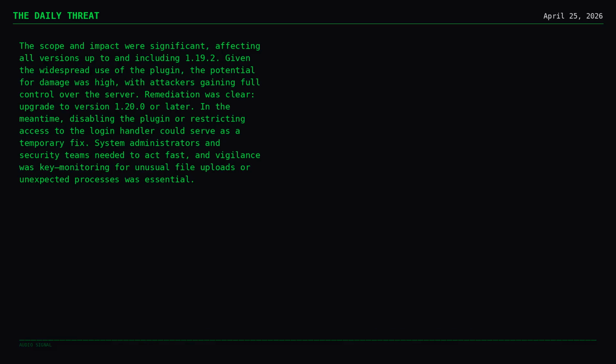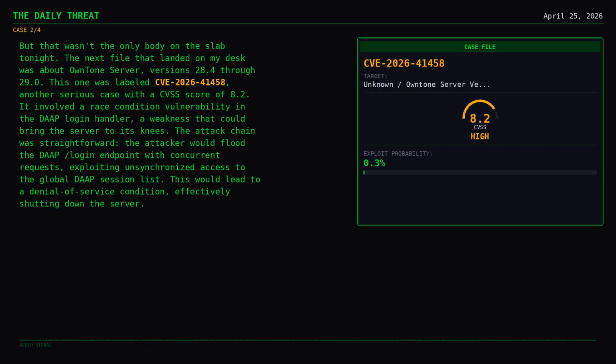But that wasn't the only body on the slab tonight. The next file that landed on my desk was about OwnTone server, versions 28.4 through 29.0. This one was labeled CVE-2026-41458, another serious case with a CVSS score of 8.2. It involved a race condition vulnerability in the DAAP login handler, a weakness that could bring the server to its knees.